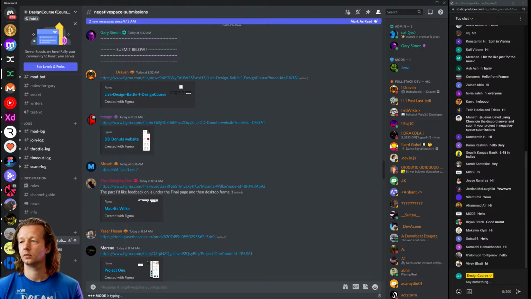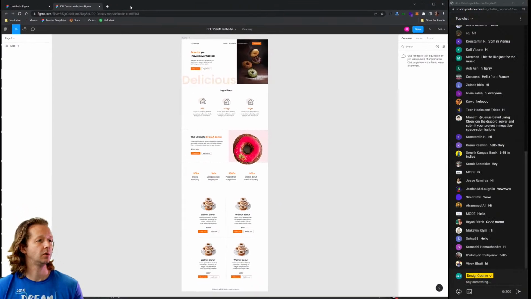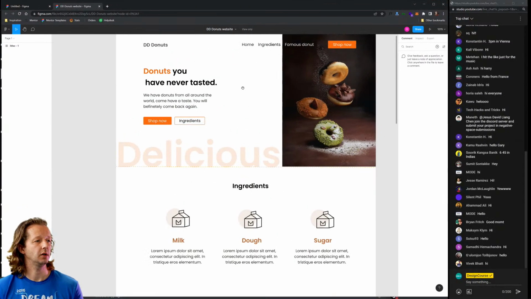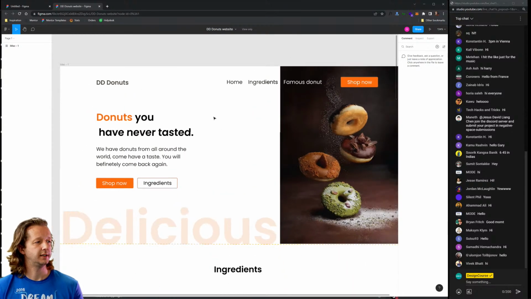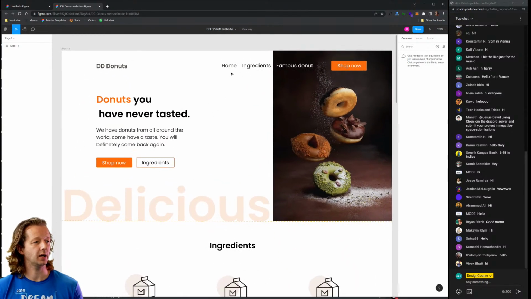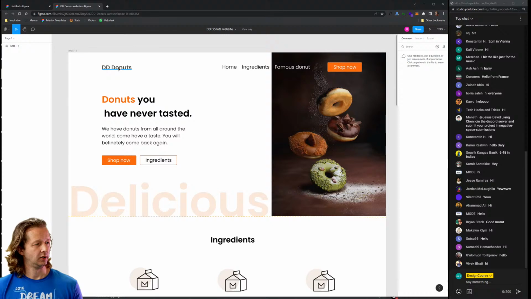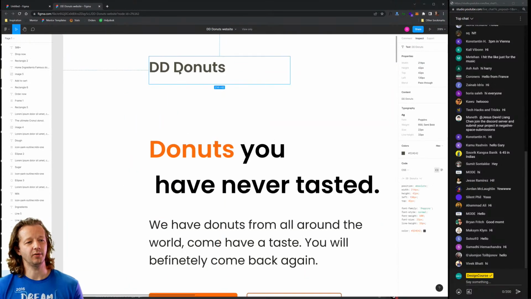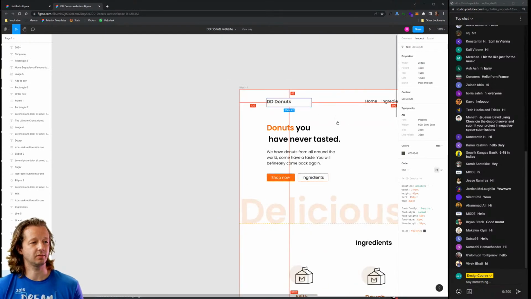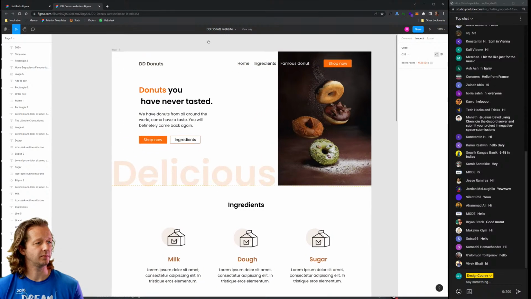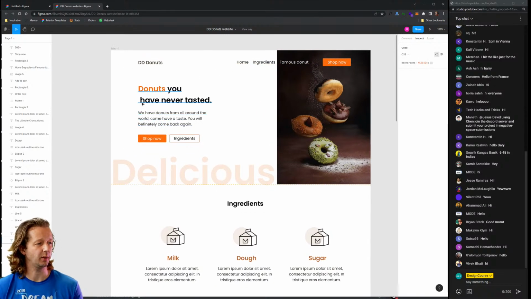All right, let's check this out. Okay. DD Donuts. All right, home ingredients, famous donut shop. I don't have too much of a problem. Logo is a little bit muted, being that gray color. I'd probably make that just straight up black, but that's okay. That's a very tiny gripe.